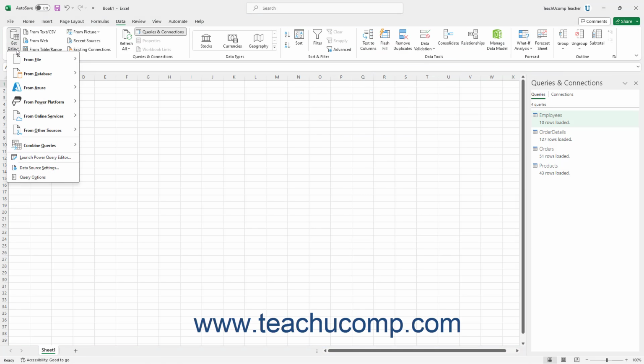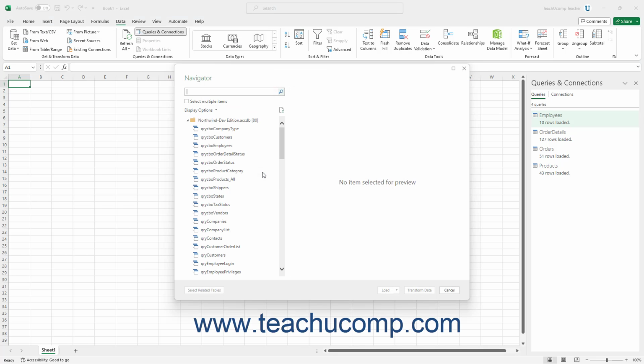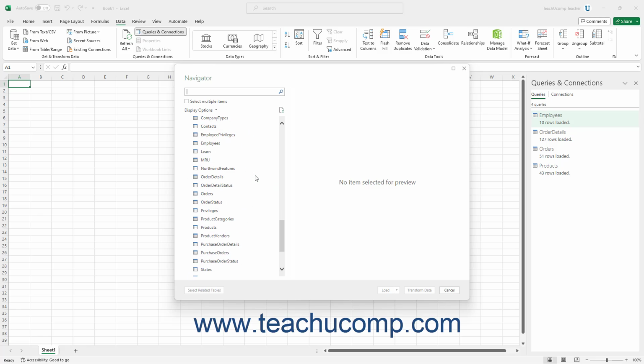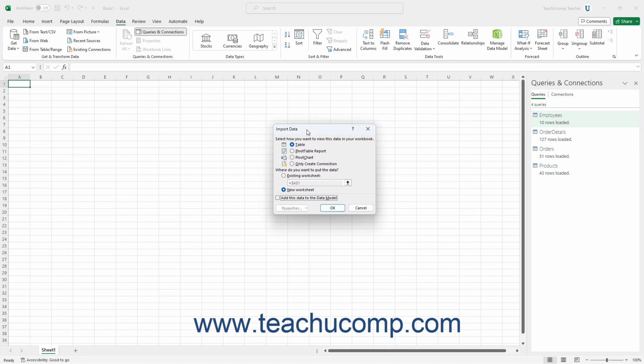Alternatively, to load the data directly into the workbook and also add it to the data model from within the Navigator dialog box, click the left part of the Load button in the lower right corner of the Navigator dialog box. Then select the Load To command from the drop-down menu that appears to open the Import Data dialog box. We'll examine using this dialog box momentarily.